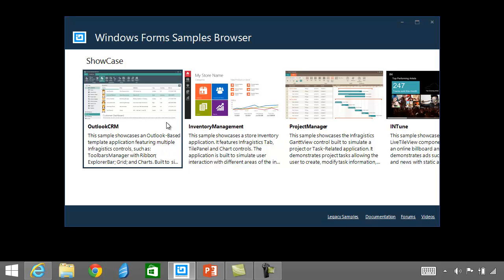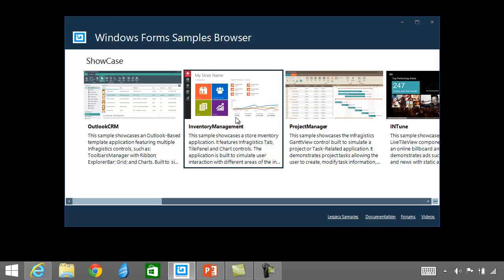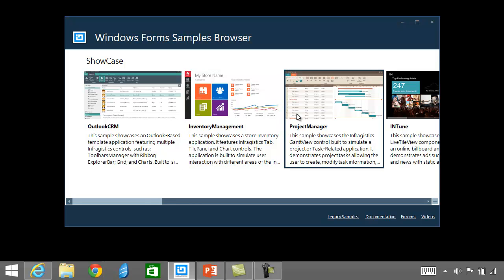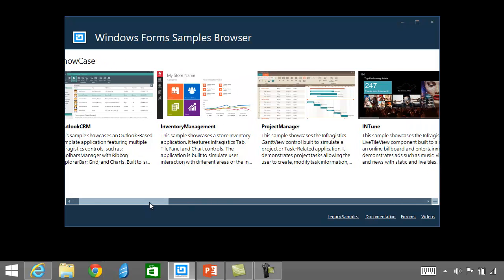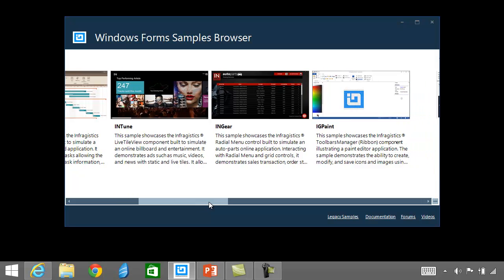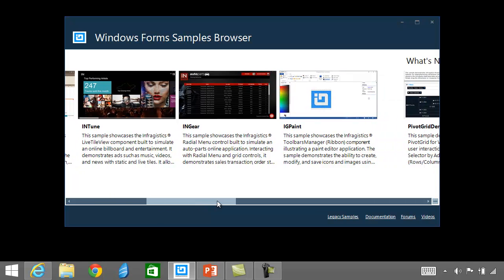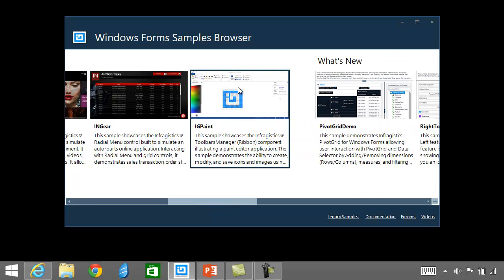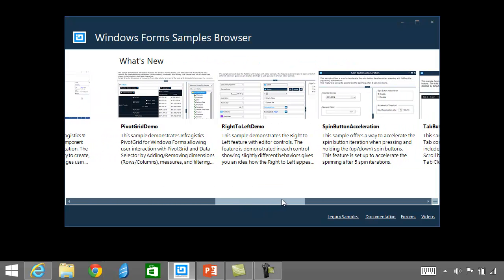So we've got the Outlook CRM, we've got an inventory management sample, a project management sample, Intune and InGear are samples we shipped in 13.2. We have IG Paint, which is a completely revamped UI for the IG Paint. And then if I keep scrolling to the right, you'll see some of the new stuff. So we have the pivot grid demo, and then some other demos like right to left, spin button acceleration, etc.